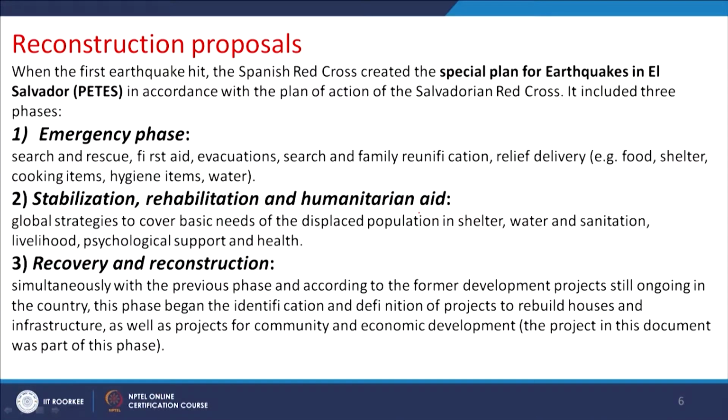Once people gradually stabilize, there is the rehabilitation and humanitarian aid phase, where the global strategies cover the basic needs of the displaced population in shelter, water and sanitation, livelihood, and also psychological support for mental health. Then in the recovery and reconstruction phase, which follows the previous phase, there is the identification and definition of projects to rebuild the houses and infrastructure, as well as projects for community and economic development.